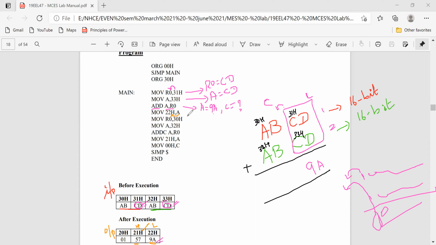Okay. So now as per this instruction, data is now moved to the corresponding location 22H. Now we have done this operation. Now we have found the result in 22H, that is the lower byte result. So if there can be 0 or 1 in the carry, let it be.